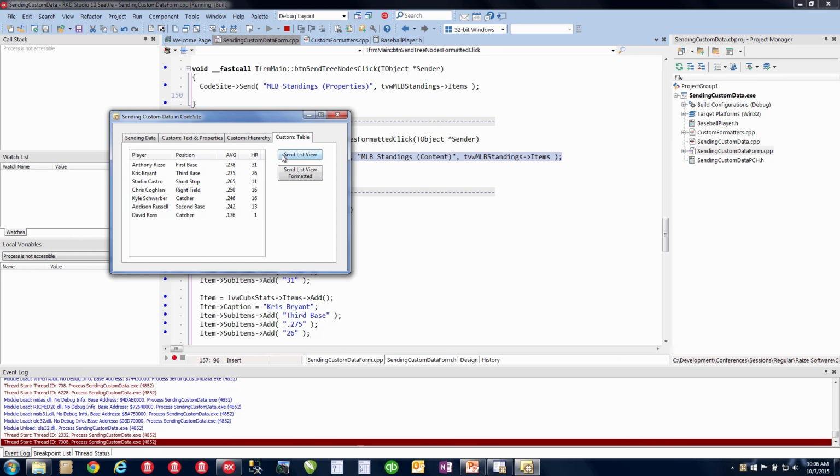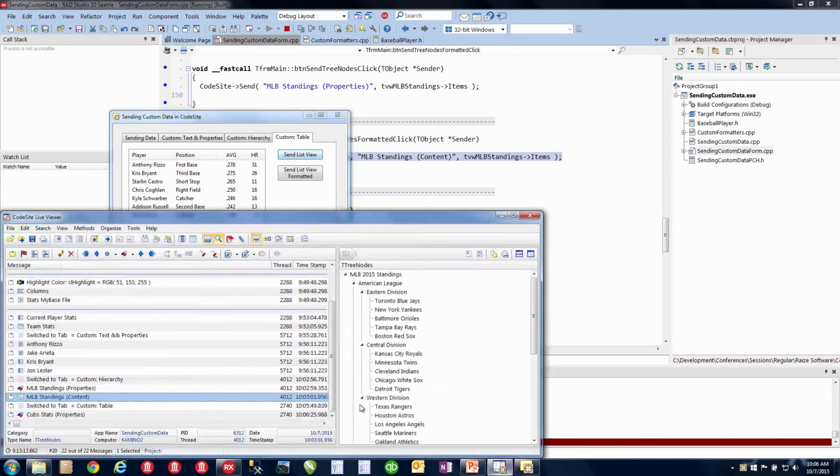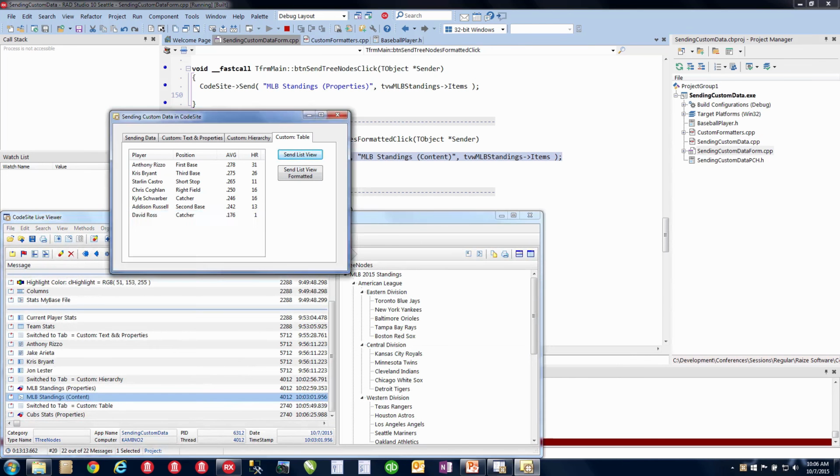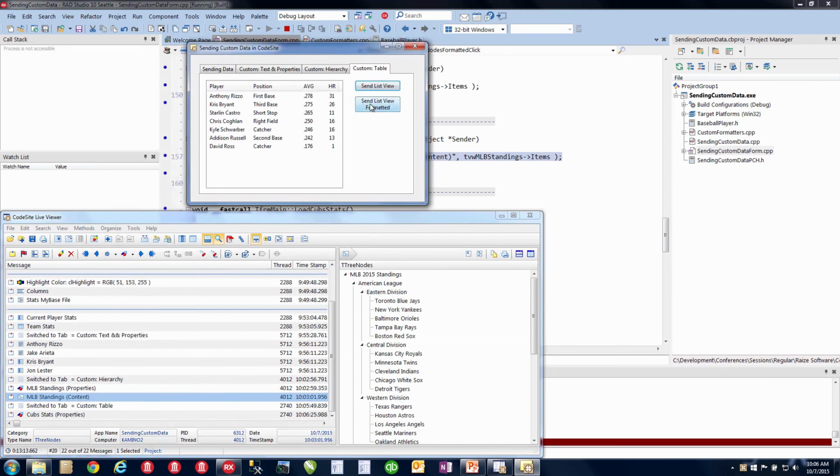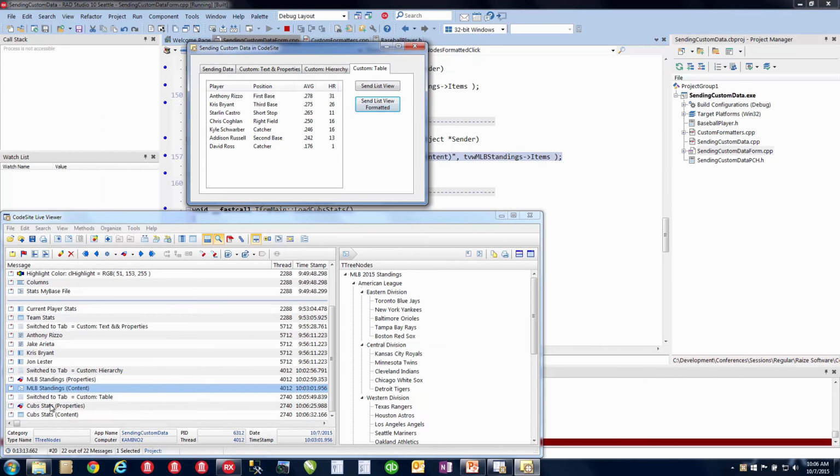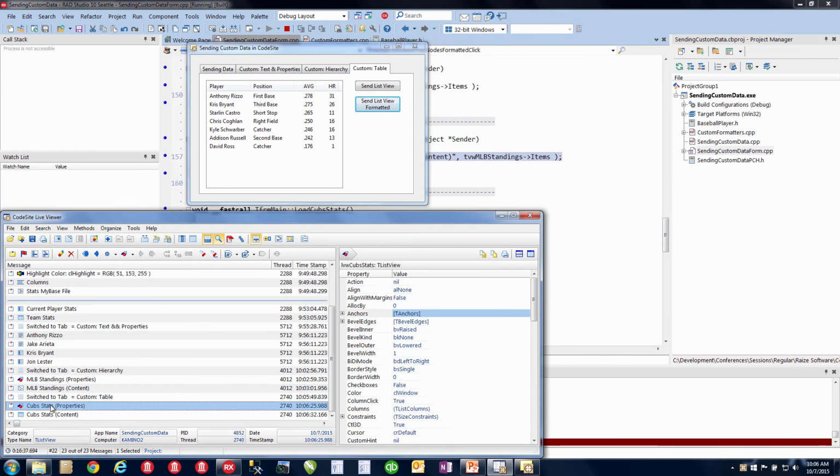So again, I'm going to have a send list view, which I can go ahead and click. I'll bring up my viewer here, so the send list view, and then I'll go and send the formatted view. So here's the cub stats as the properties. Now what we'll see is this is just sending over the list view object. So that's what this shows, is the list view cub stats. So it has just the published properties of that list view.